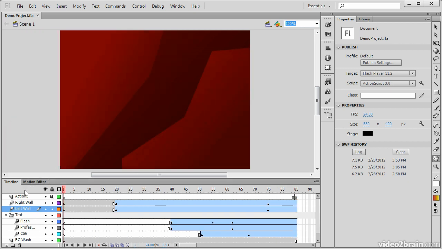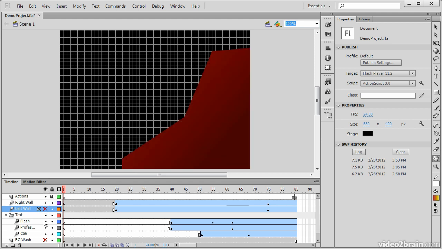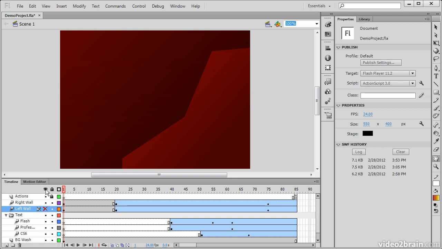So a few other things about the timeline. We have the ability to show or hide our different layers. So we can reveal them one at a time, or we can use this eyeball up here to just toggle them on or off as we see fit. We can also lock any of our layers. So there's a lock icon. And again, up top here, we can lock or unlock every layer if we want to.